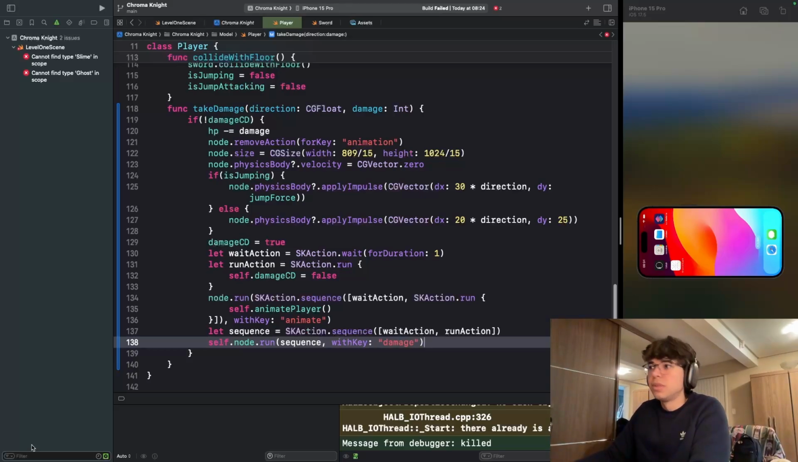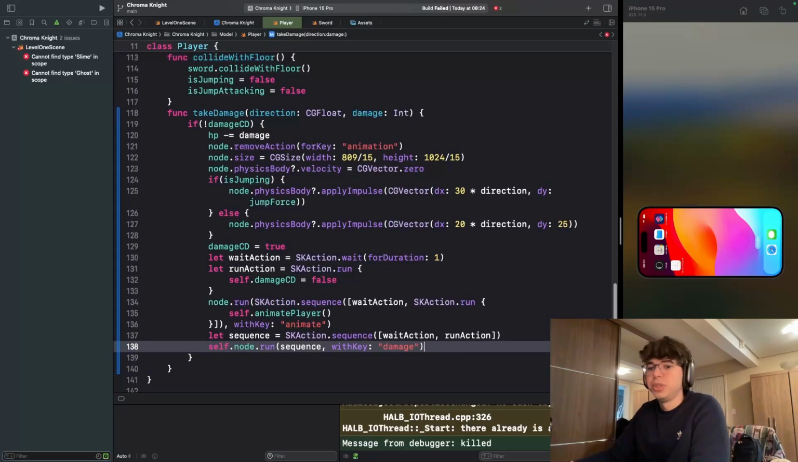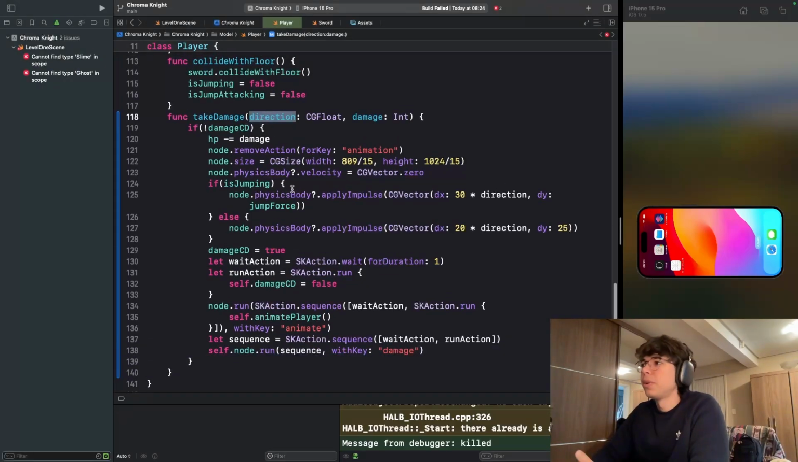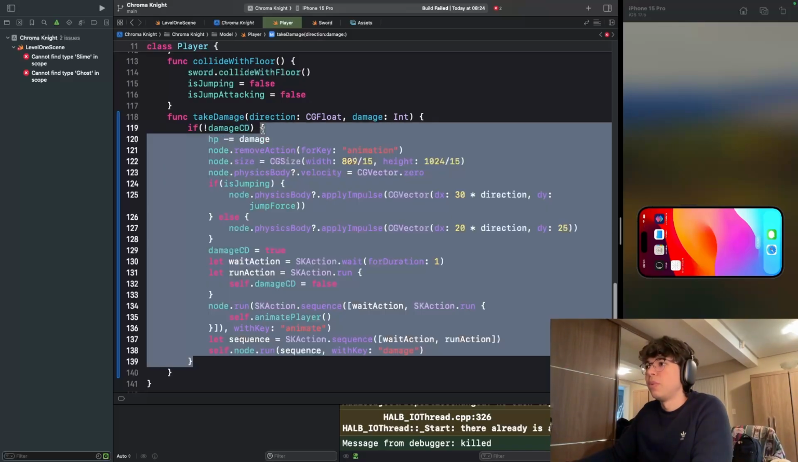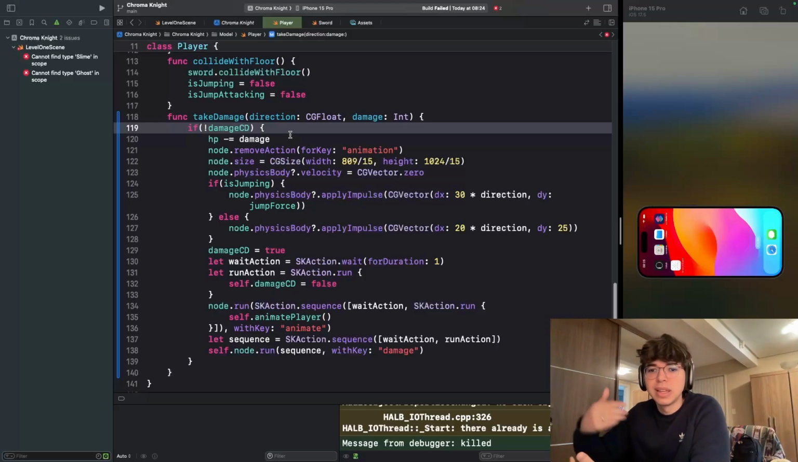Okay, so this function here, take damage, we have a direction as parameter and damage. Damage is the amount of health the player loses. If the damage CD is false, he enters here. If it's true, he just passes through it. We want to have a cooldown. If we take damage, we want to wait a second before taking damage again.